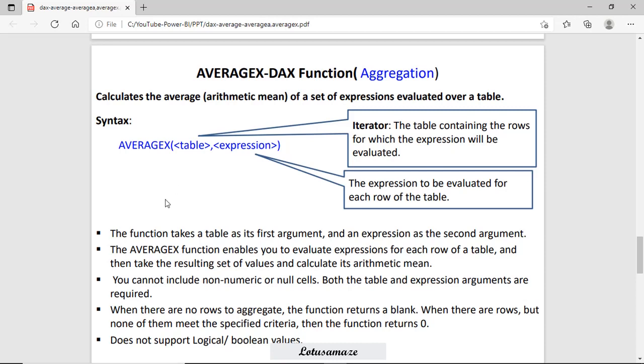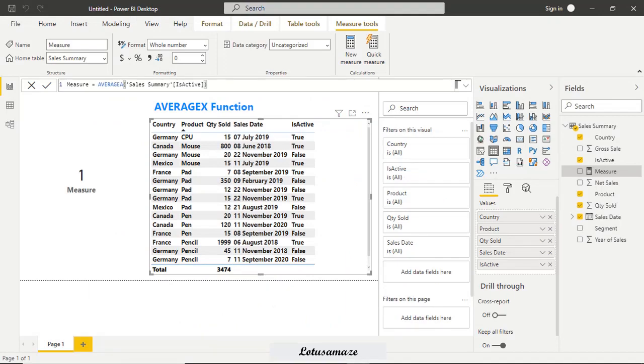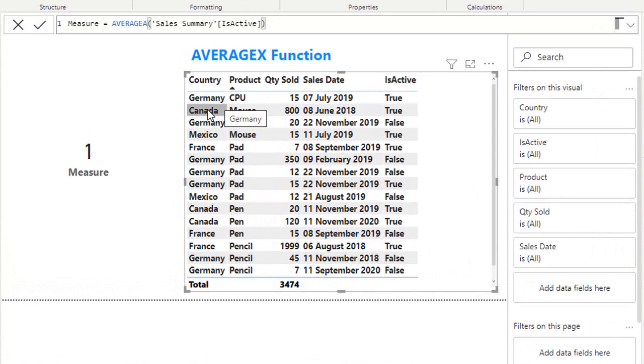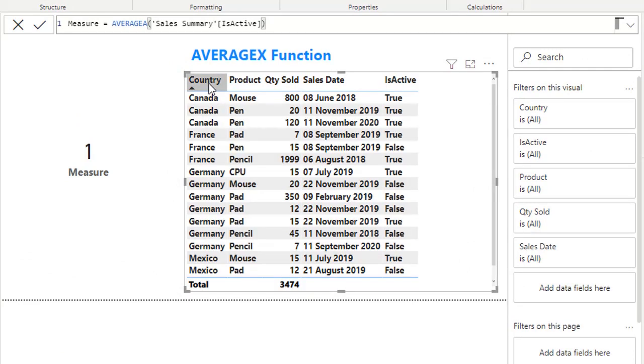AVERAGEX does not support logical and boolean values. Now we'll check how to use the AVERAGEX function. Given this data, suppose for a particular country, I need the average calculation of quantity sold, or for a particular product. For this requirement, I can use the AVERAGEX function, but I have to apply a filter.